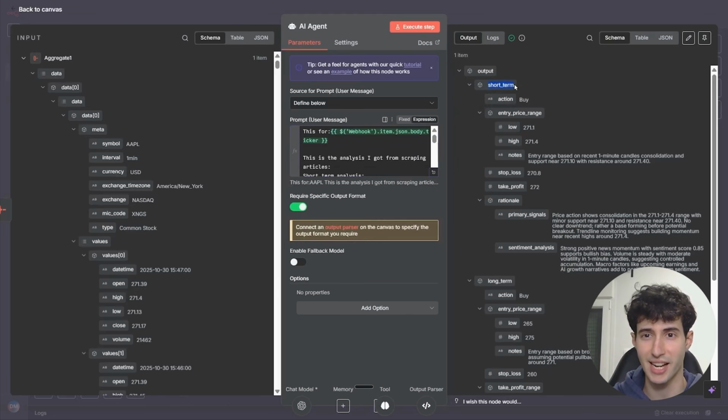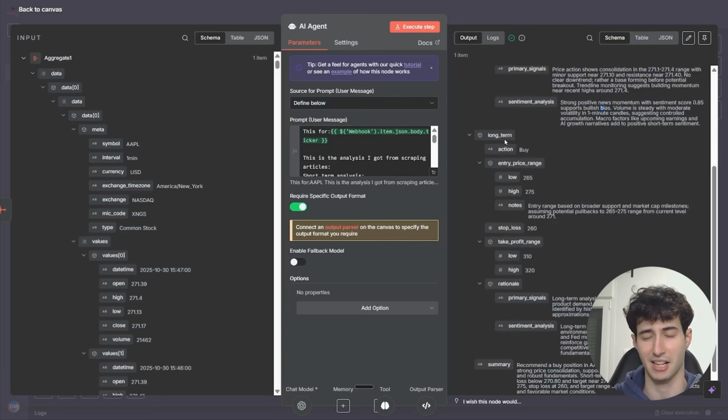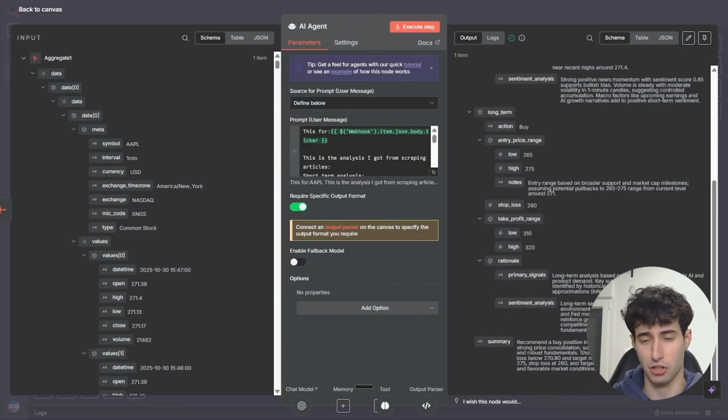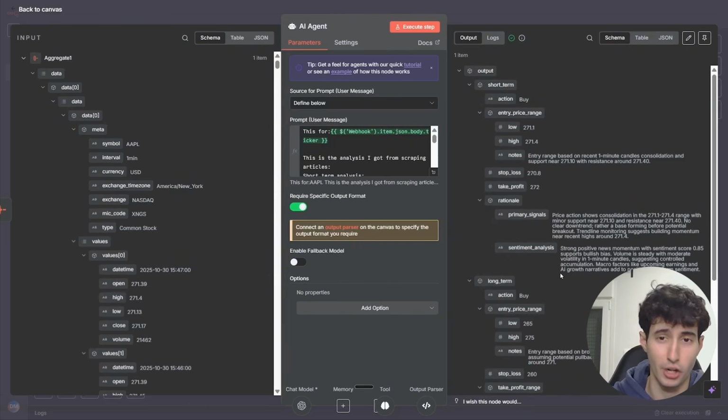And as you can see, we have a short-term trade recommendation, which is to buy. Over here, we have the low, the high, some notes, our stop loss level, our take profit, and also our rationale. Why are we taking this trade, and the sentiment analysis, and the same exact thing for long term, which is again to buy, the low, the high, etc., and also some rationale, which looks very good and is exactly what we wanted.